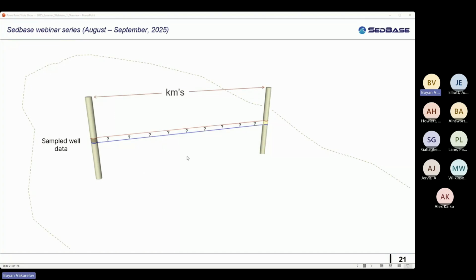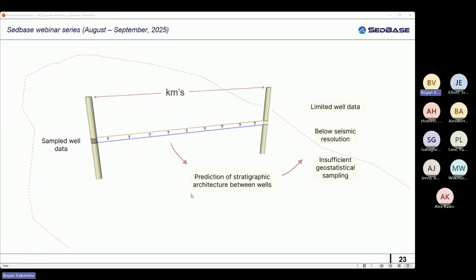How big are the various architectural units that we are mapping? Is there something that we are not seeing? So there is always a big element of prediction of stratigraphic architecture between wells, and especially in shallow marine. The unfortunate thing is that we will very often have limited data. Very often our intervals will be below seismic resolution. Typically we will not have a sufficient amount of data to only use geostatistics in an interval.